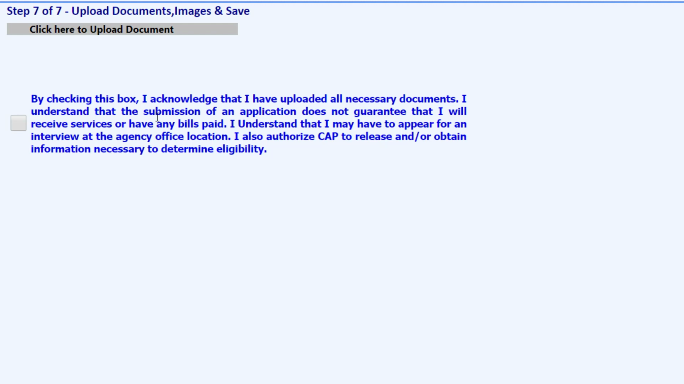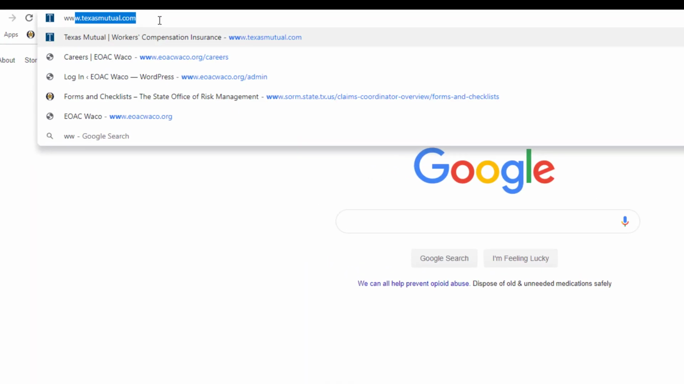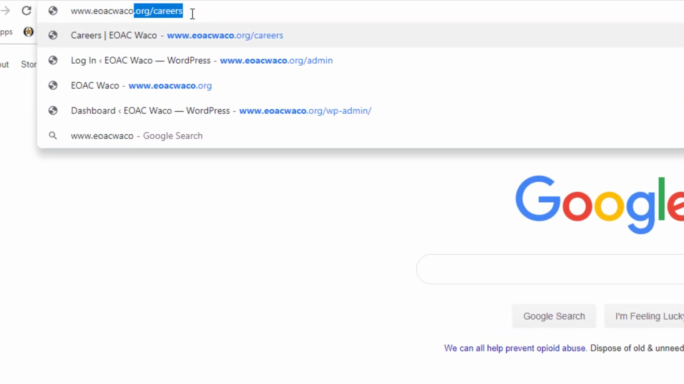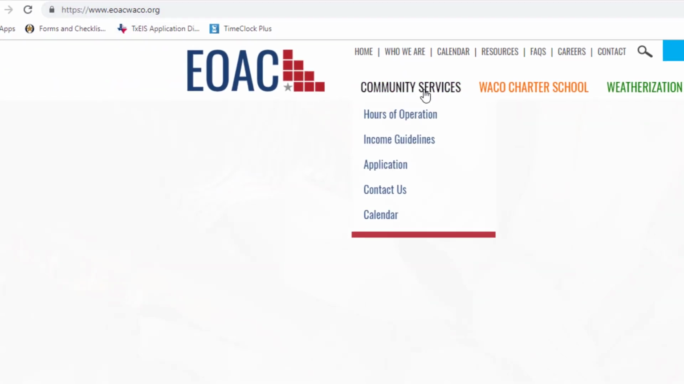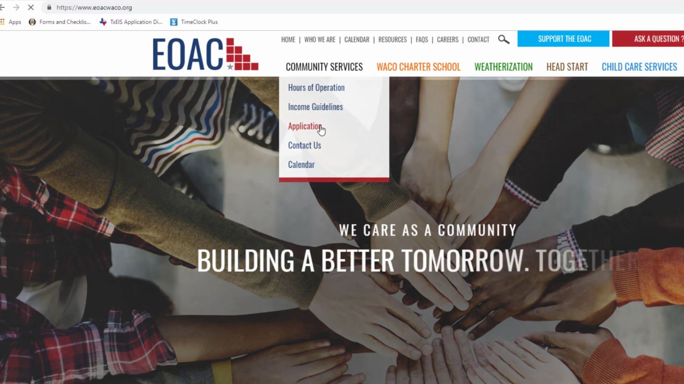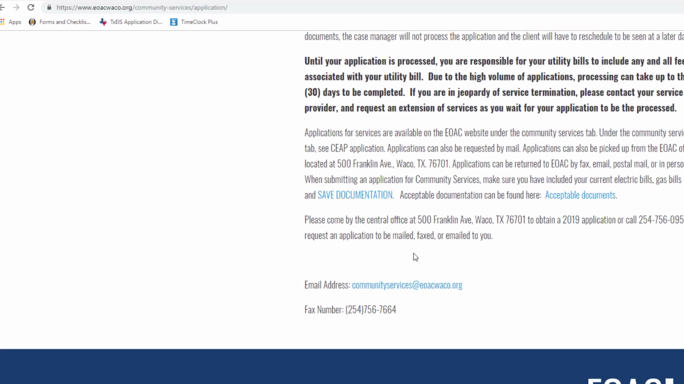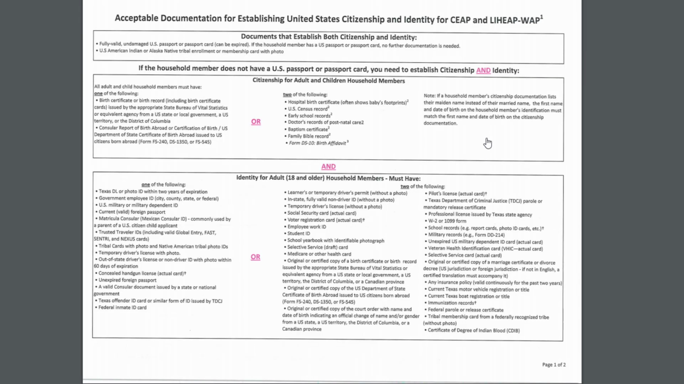Step 7 allows you to upload the necessary documents required to process your application. Make sure you've included your SAVE documentation for each household member. Acceptable SAVE documents are shown on the screen. If you have any questions about the appropriate SAVE documents, please navigate to eoacwaco.org, click on Community Services, click on Application, and click on Save Documentation. The acceptable document list will show you what documents are acceptable for SAVE. These must be included for each member in your household.